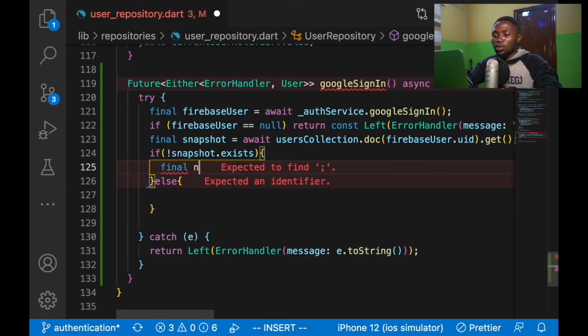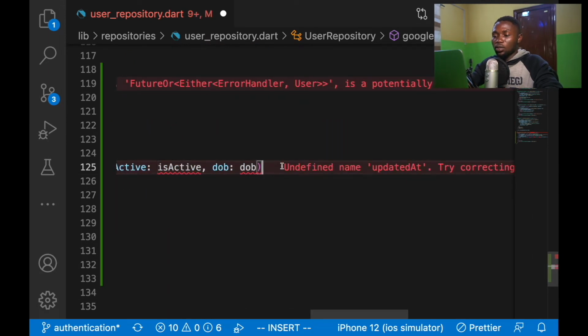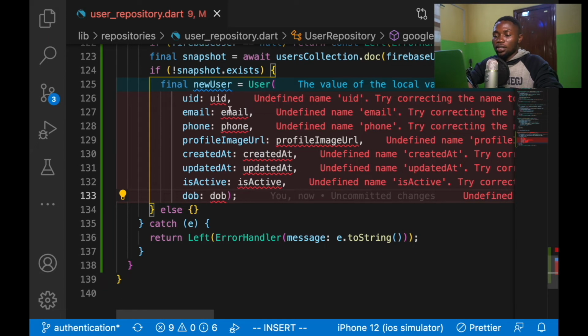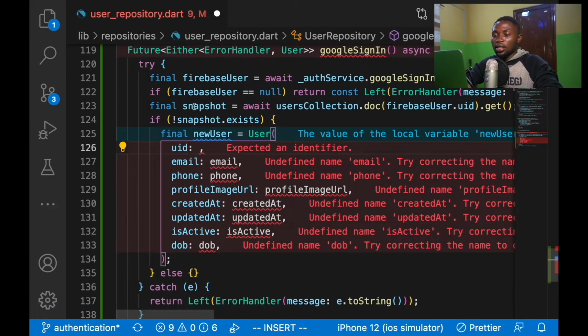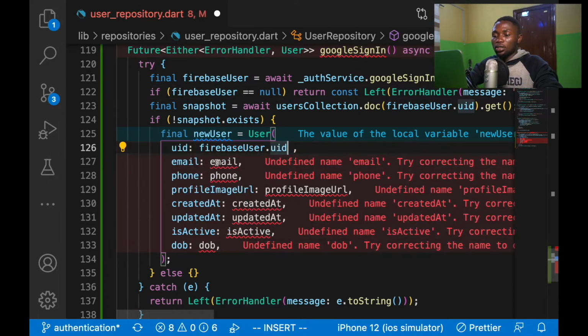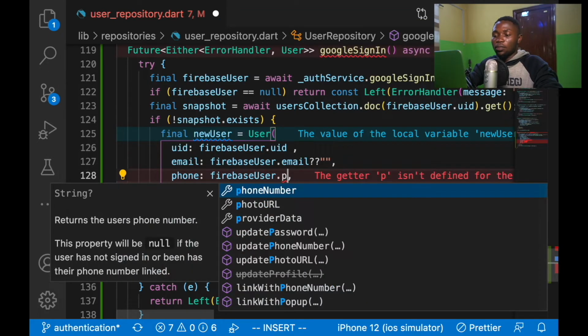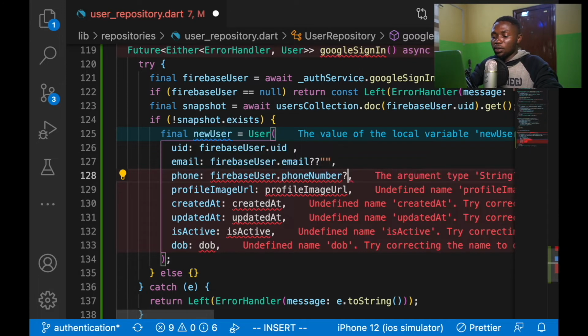So we are going to call this new user, and we are going to create a new user model here, and we are going to pass everything that we need to pass here. So we are going to pass the user ID. You can see that we need to pass the user UID. So we are going to get this from the Firebase user, and this is going to be UID, and here is going to be email, and this could be null. We just pass this, and we're going to pass the phone number here, and this could be null.